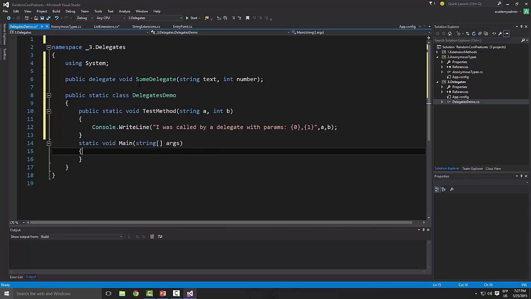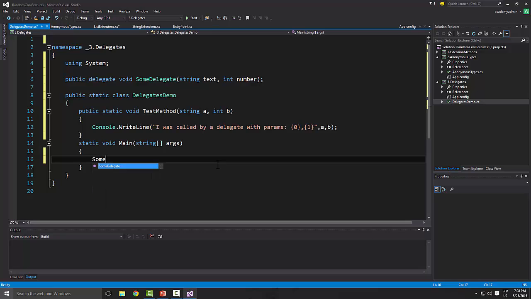And now how do I use this? So I have my delegate, I've declared it. It's like a template, this one. I have a method which is in accordance with this template. Let's actually use it. Okay, so how do we do that? We say SomeDelegate d, and that equals new SomeDelegate of, what do we say, of TestMethod.